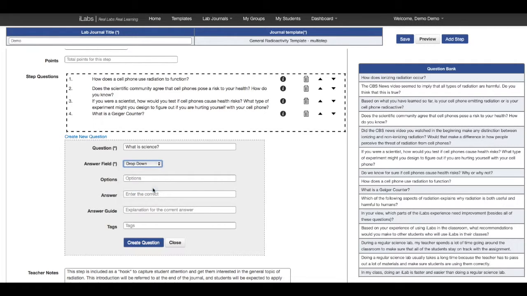So if I make this a drop-down menu, options are the different choices that students have available to choose from for answers. These should be separated by a comma. Answer is the correct answer, and this should match whatever option is correct. And that's for quicker grading.